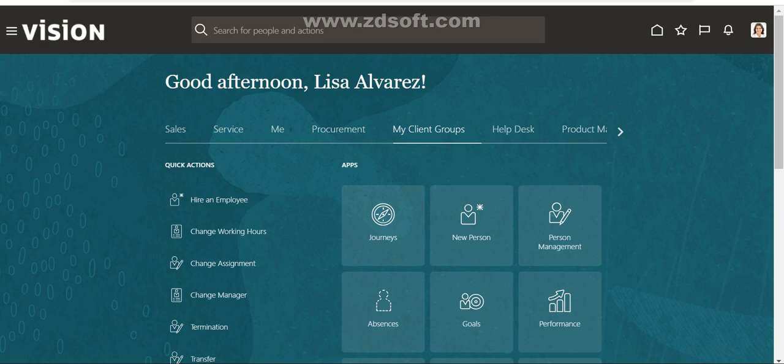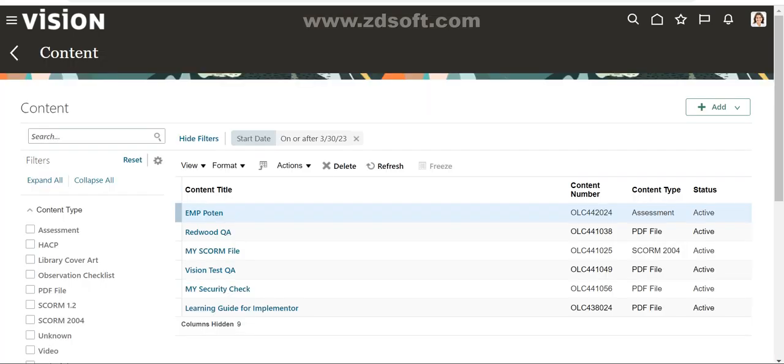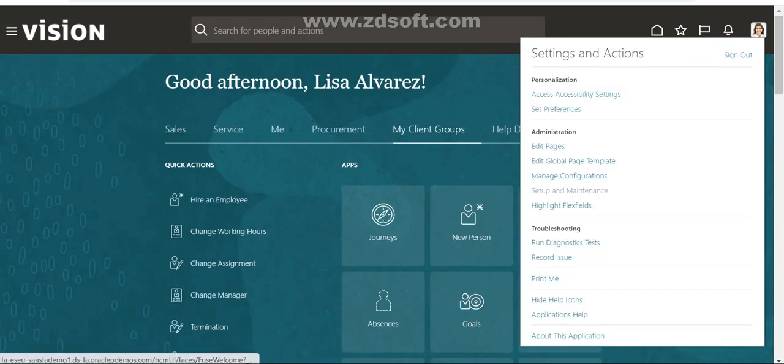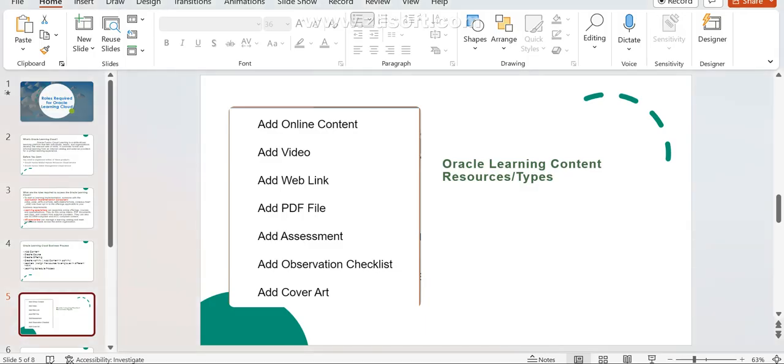To go there, just click on Setup and Maintenance and look for question. I'm just creating it. Go to Setup and Maintenance. First I will create the question, then I will create the questionnaire.